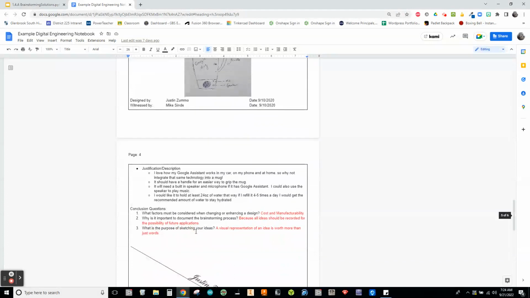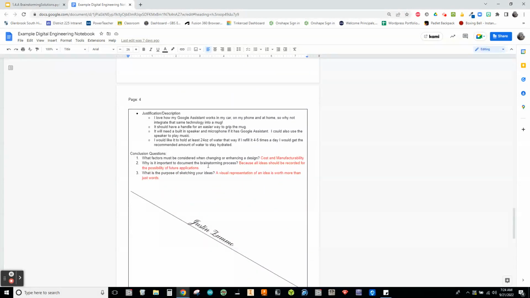And then moving on to page 2, just including here a justification and a description. So I went on to say, I love how my Google Assistant works in my car, my phone, and at home, so why not integrate that same technology into the mug? It should have a handle for an easier way to grip the mug. It would need a built-in speaker and microphone. If it has a Google Assistant, we need to have that. And I could also use the speaker to play music, maybe through Spotify, which would also be great. And I would like it to hold at least 24 ounces of water. That way, if I refill it 4 to 5 times a day, I would get the recommended amount of water to stay hydrated.